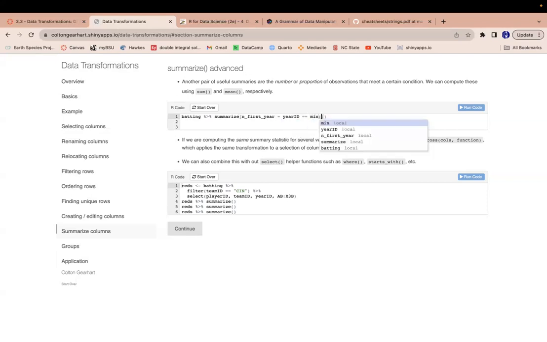equals the first year ID, so minimum of year ID. This returns either a true or false for every single row. We can think of true as a 1 and false as 0. So when I sum this logical, it's going to add up all of the ones that meet this condition. It's going to sum up all of the rows that have true. So when I run this, it's going to give me the total number of rows that meet this condition.